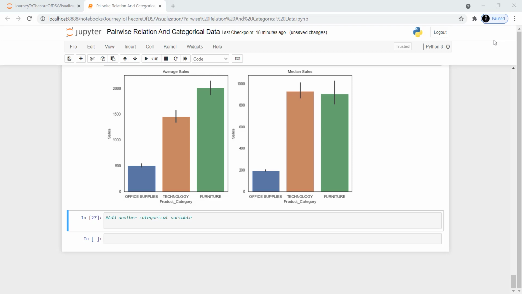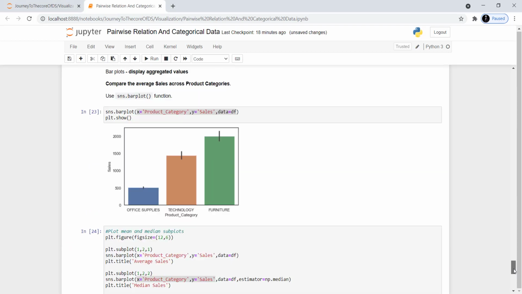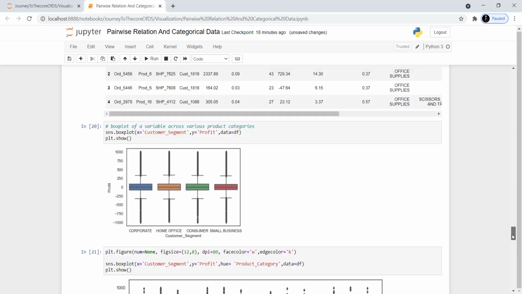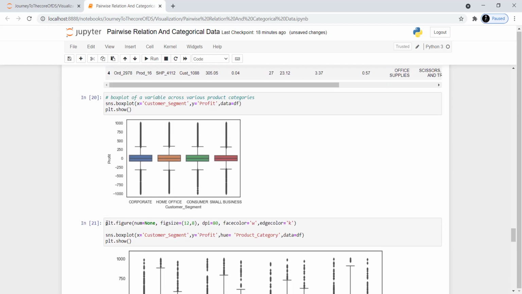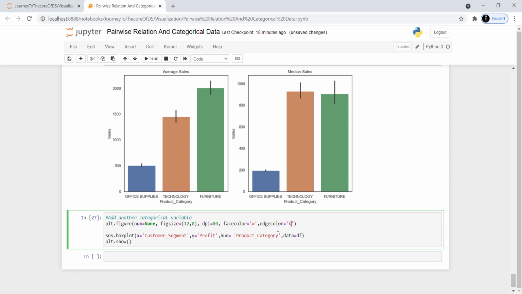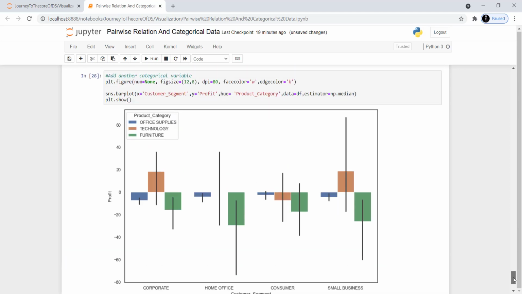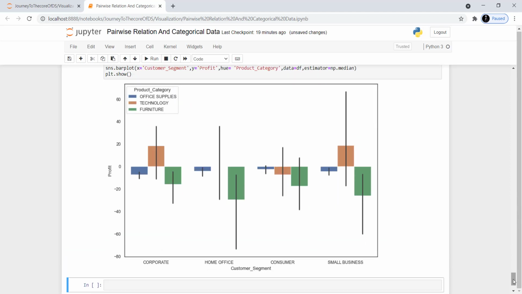Now let us define another categorical variable in the plot. We need to have a big figure for this, which we have already done, so I'll just copy this here. Here it will be customer segment, and instead of box plot we'll have bar plot, and the estimator we will add as np.median. When we plot this, you will see that the plot now neatly shows the median profit across the product categories and customer segment.